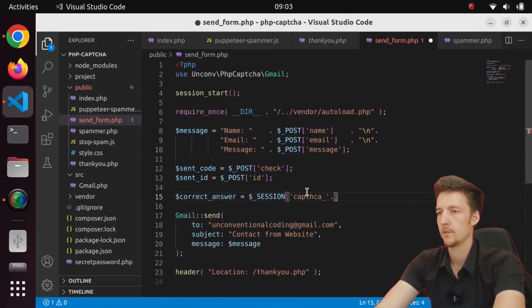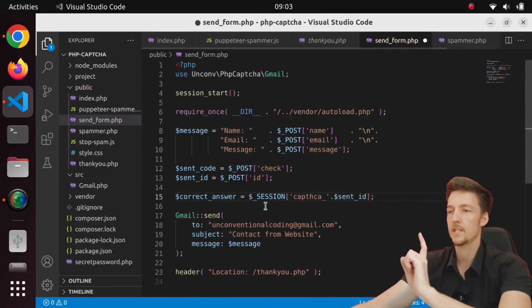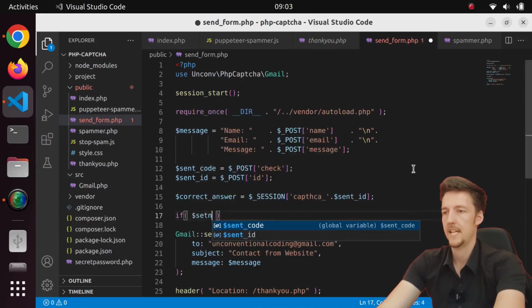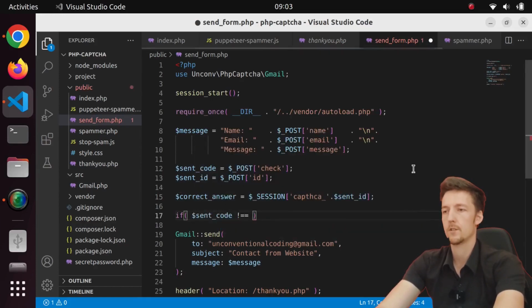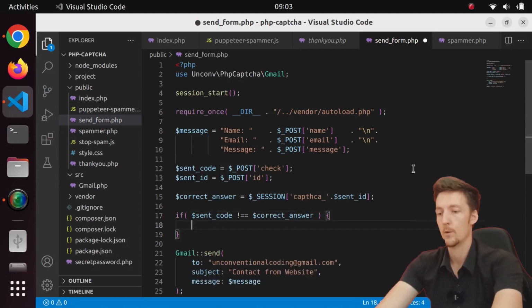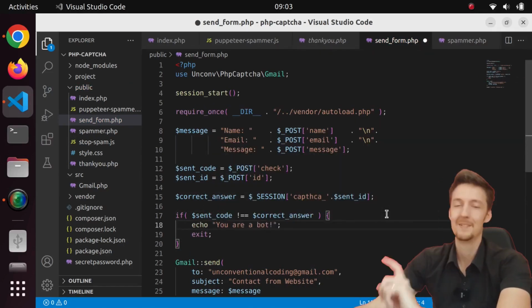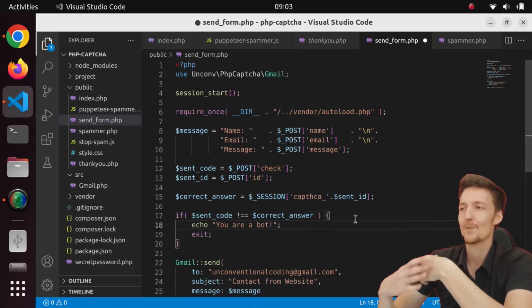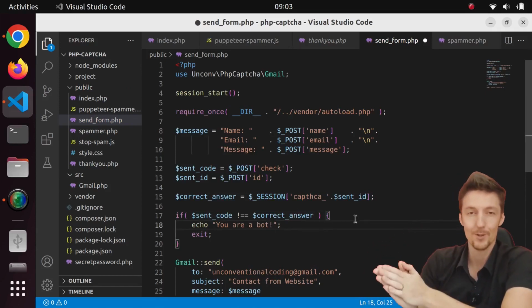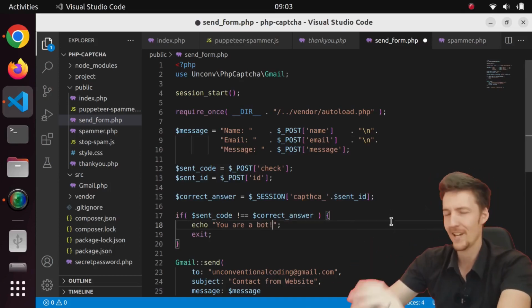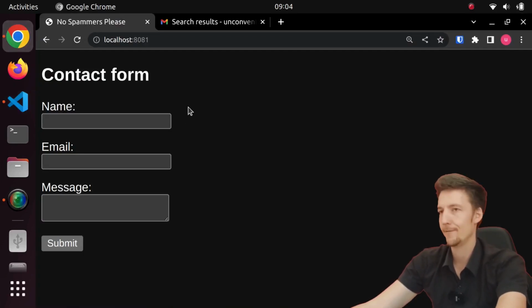Captcha dot send ID. This is the correct answer. And then we'll say if send code is not the correct answer, then we will exit and we will say you are a bot. Now, of course, you should provide a way for the user to go back to the form and submit it. But this is just an example, okay?